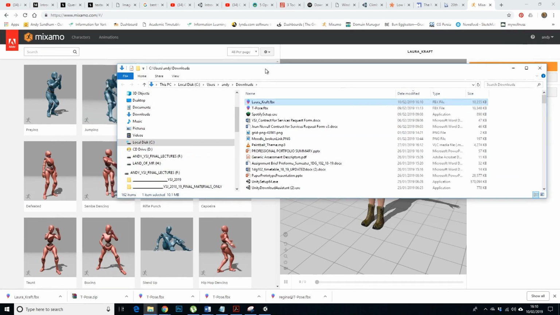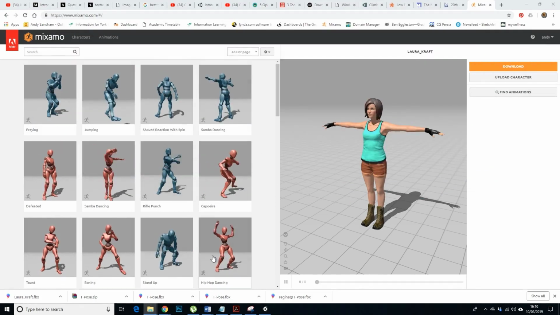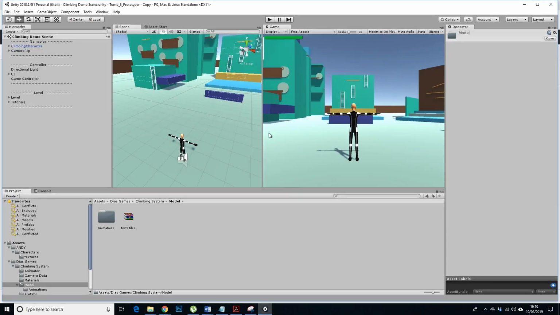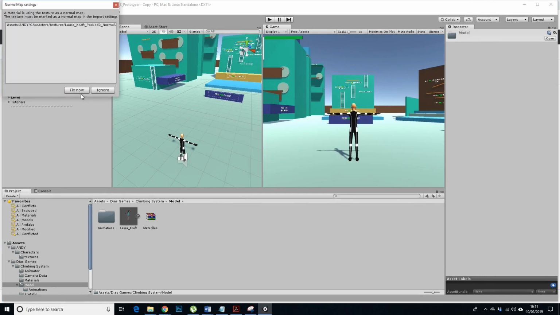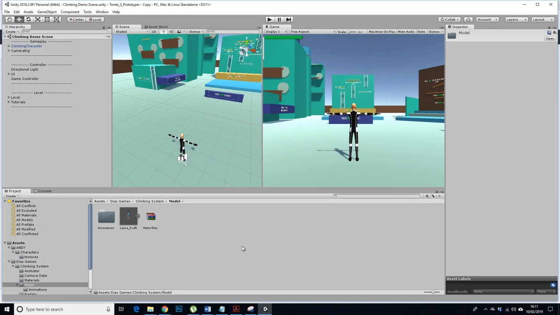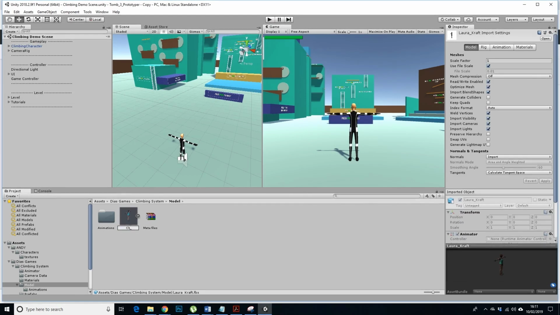So what I'll do is I shall just open up Unity here, and we'll just import that. It needs to be in the climbing system model, so Dice Games, climbing system model, drag it in. It's just having a bit of issues with the normal map, so I'll let it fix that. So we've now brought that in, and we need to rename that character so that the climbing system script can recognise that.